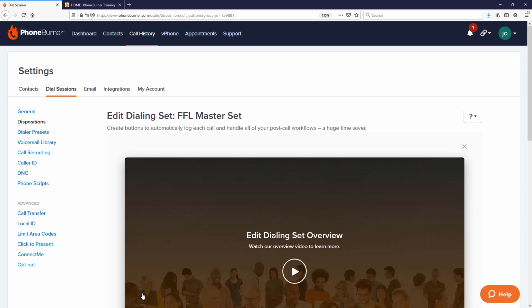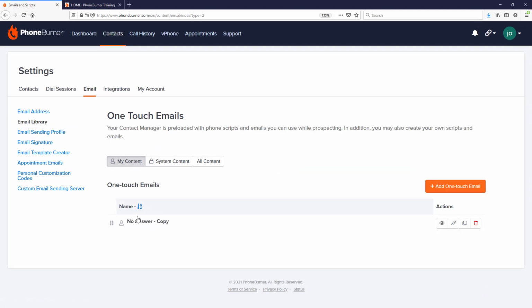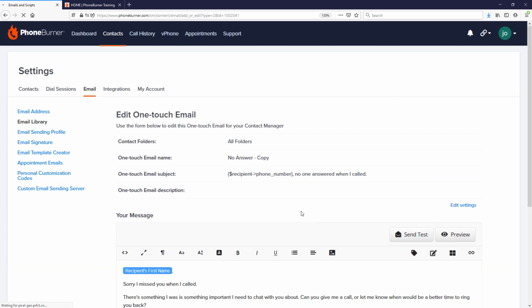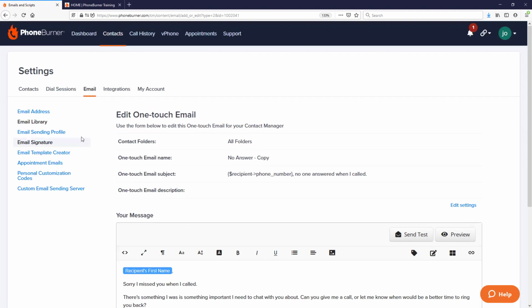Couple other things that we need to consider here. Let's go back over to the email settings. We've already talked about the email library, which is where you can go to create your own emails or preview the system emails. But a lot of the information, let's go ahead and edit this email. The information that fills in this specific email, like my contact information, needs to be filled in. And where does that information come from? It comes from my email sending profile.